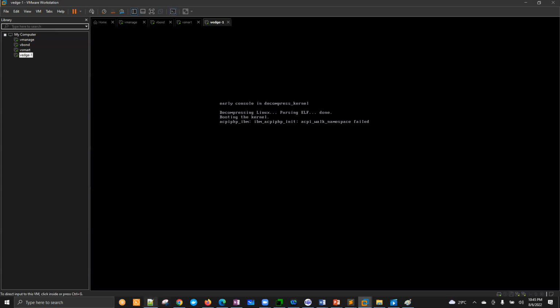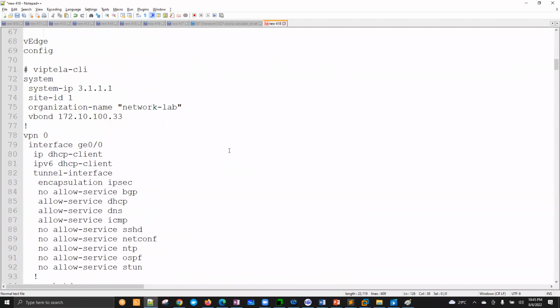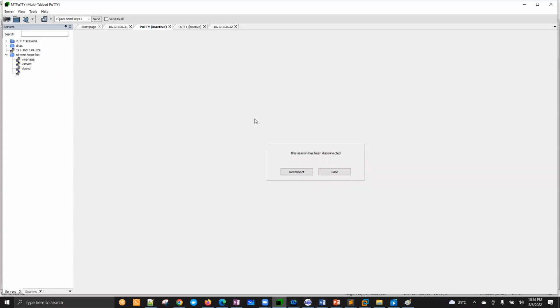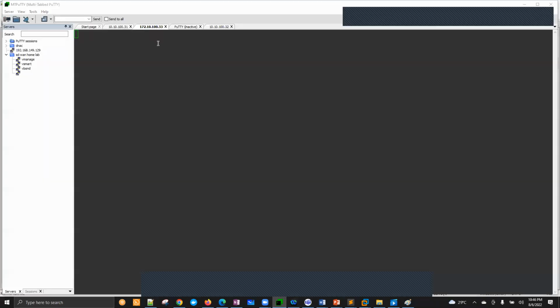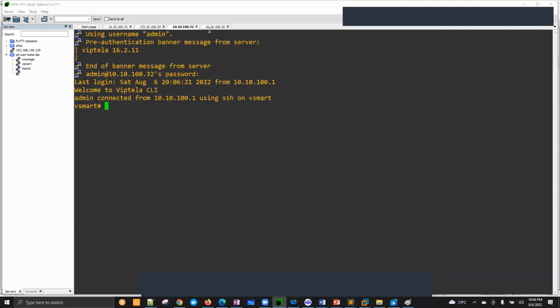Meanwhile, it is booting up. I have my bootstrap configuration for the edge device as well. Let's see how it is. Edge device is here. I can go back to my controllers. vSmart is there. Okay, so this is vSmart. This is also vSmart. Where is Vbond? Okay, let's see the Vbond IP.